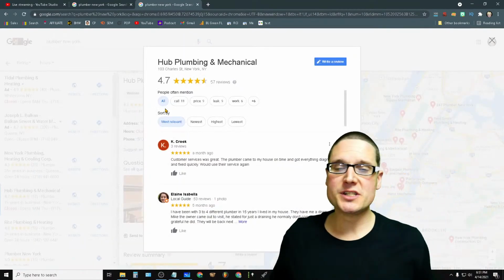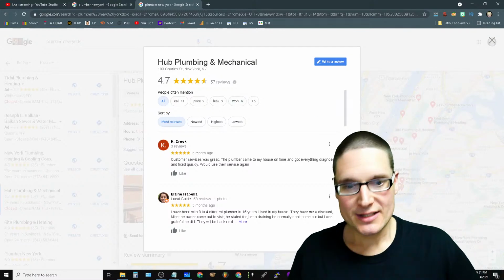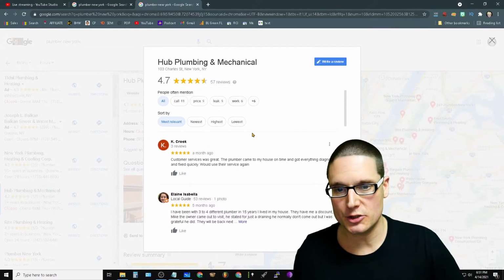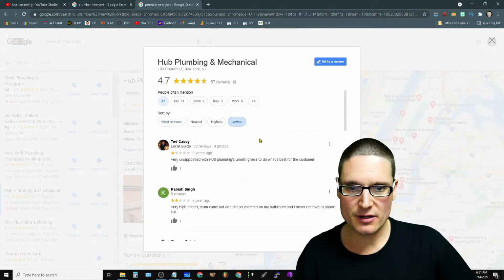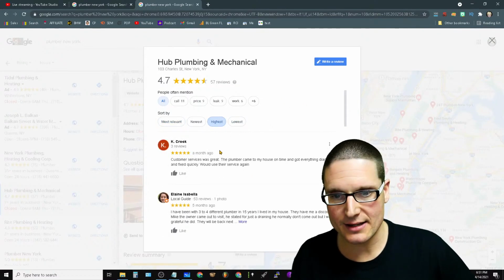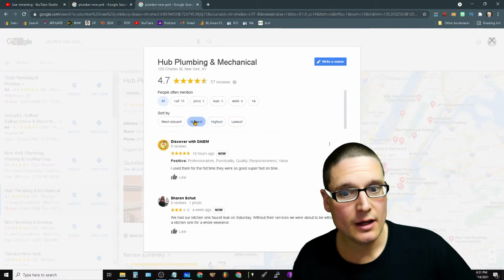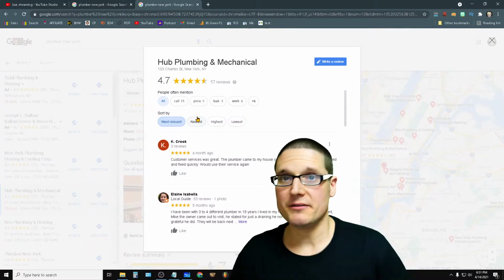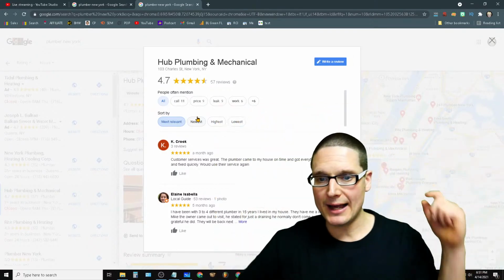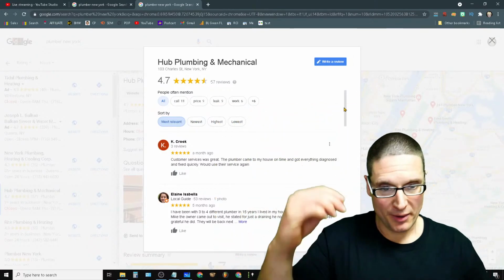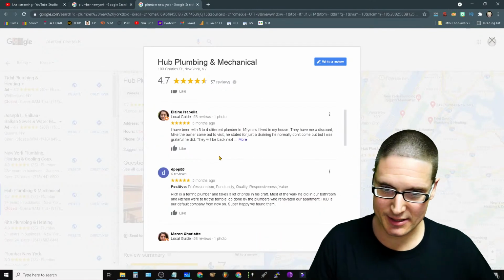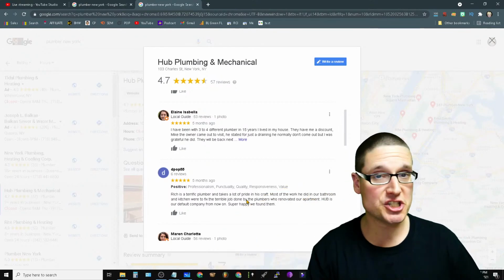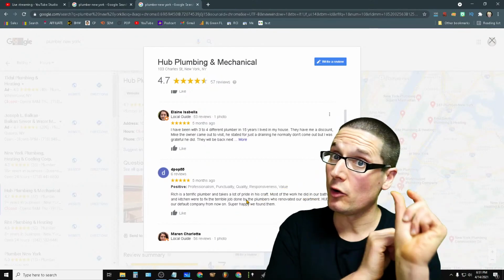Now, the very first tip that I want to point out is this particular feature that Google is going to do for us. They're going to have the lowest, the highest, the newest, and the most relevant. I've often heard people say that they're sorting them by the newest, but that's not necessarily true. It might seem like the most relevant is the freshest, but that only plays one little part.